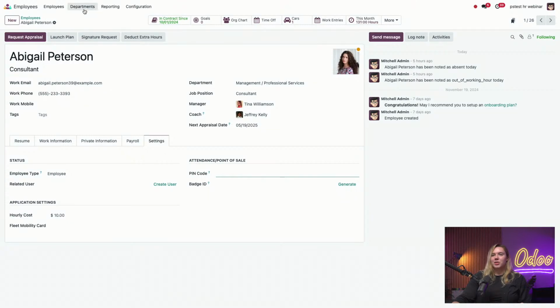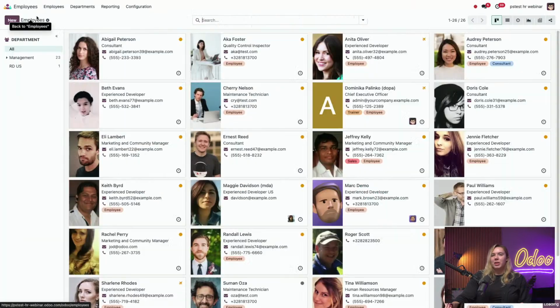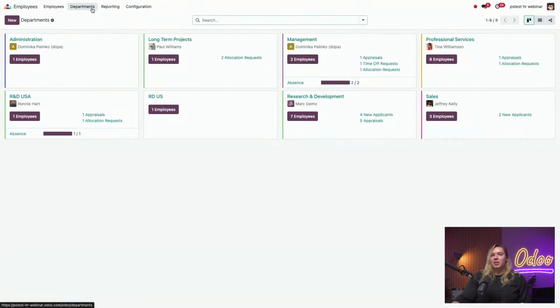Perfect. So now let's go back to my main homepage, and I can see all the departments here as well. So I can see administration, long-term projects department, management, professional services. And the way we have it set up is that people can only view the departments that they manage, but you can modify it using the role hierarchy. So you'll be able to set people to take care of all the employee related matters for each department.